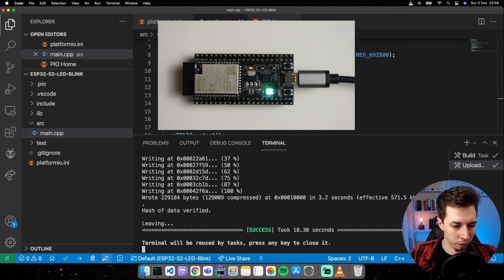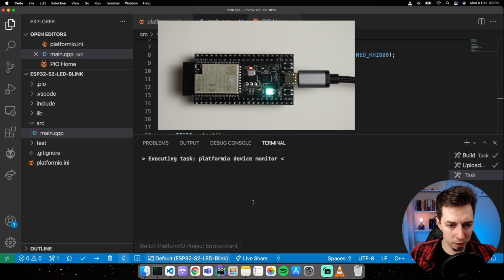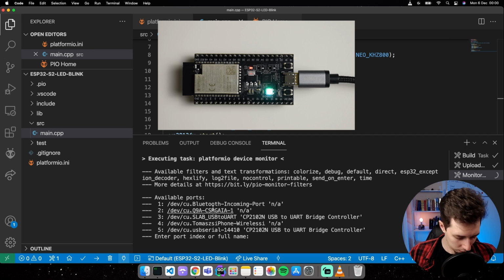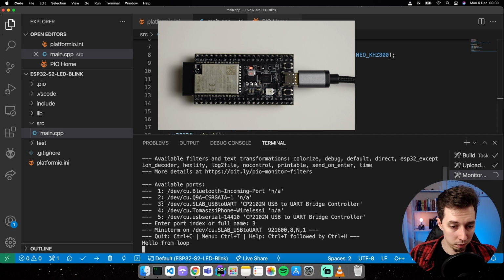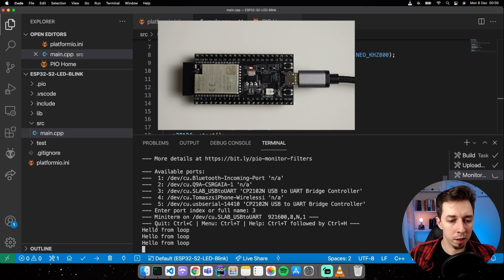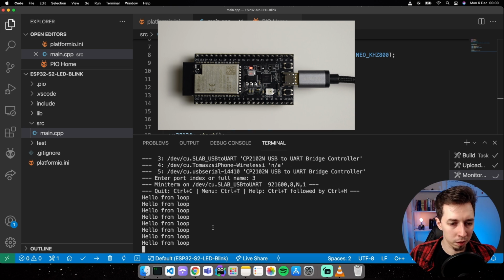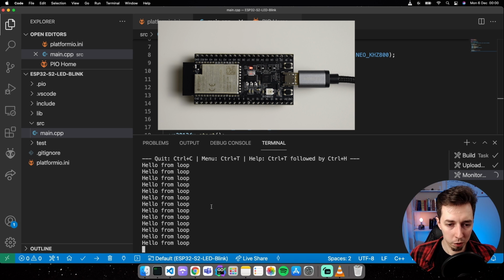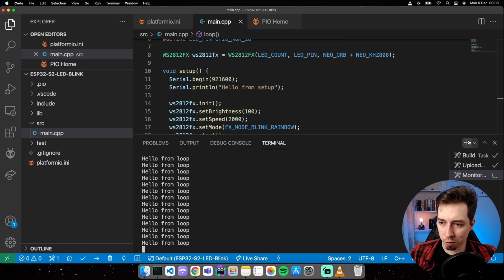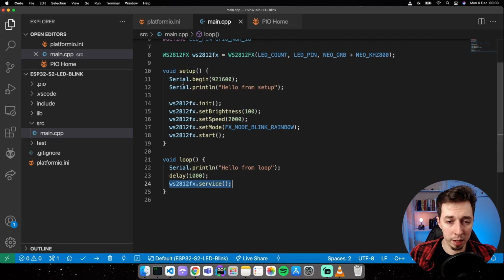I can now connect to the serial monitor as well here to see if we get the messages. So let's go with three. And then we get hello from loop. We can see the diode is blinking. Okay, cool. So now I encourage you to experiment with this library. You can set a different mode, speed and brightness, and see what happens.